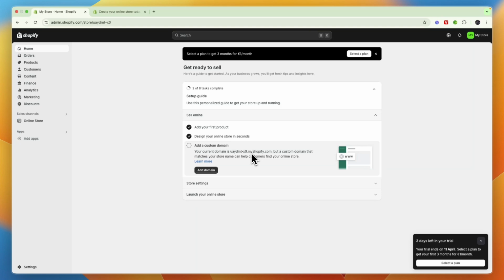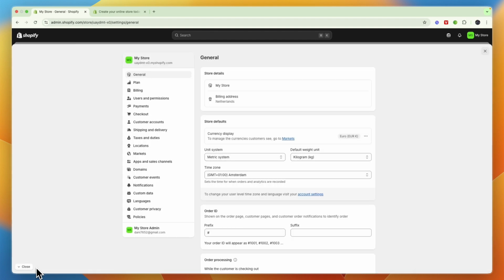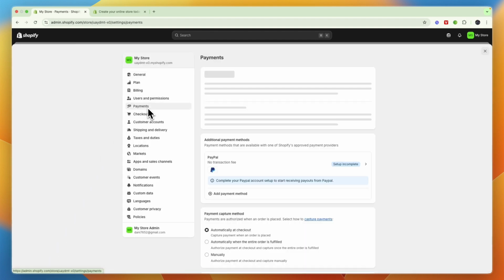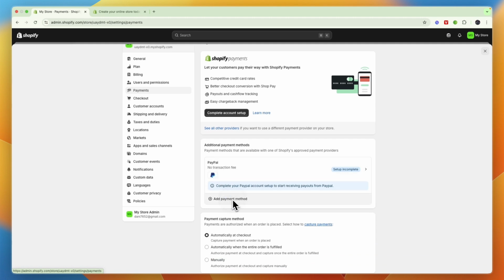In this video, I will show you how to add Mollie to Shopify. So if you want to start using Mollie to take payments and you want to add it to your Shopify store, what you will need to do is just go to settings in the bottom left, and from there head into the payment section, and then here click on add payment method.